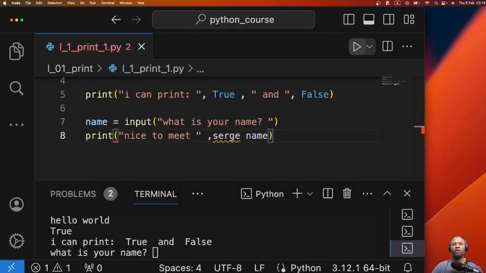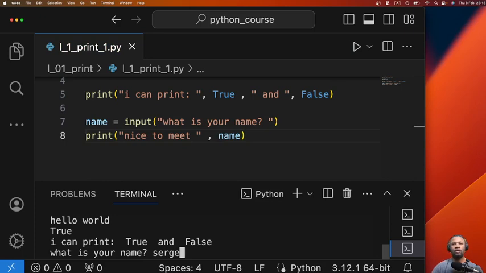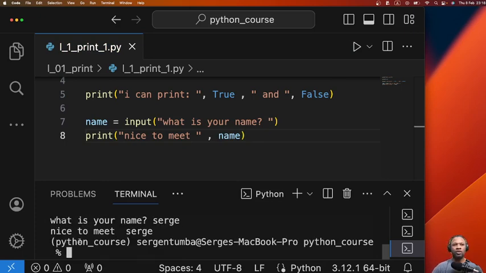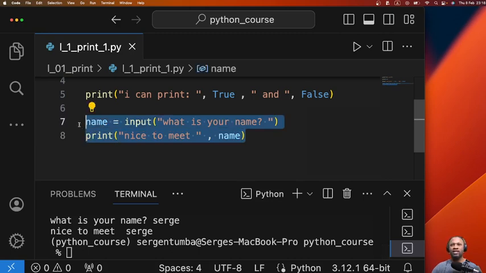What's your name? I'm Serge. And we have the message, nice to meet you, Serge. That's basically how we use input to get information from the users. Now here's a task for you. Write the same, just in this case, asking the user to give you their favorite color. Go ahead and do that and come back.